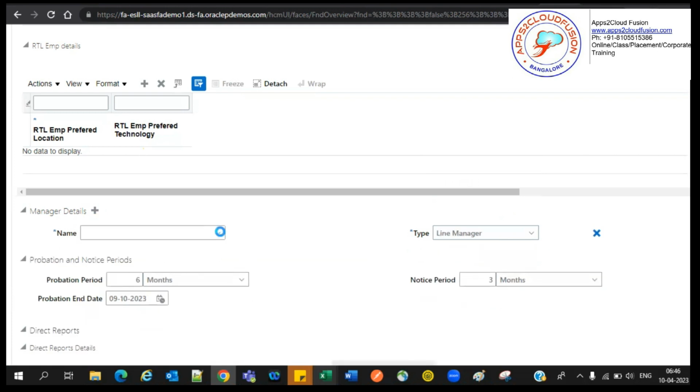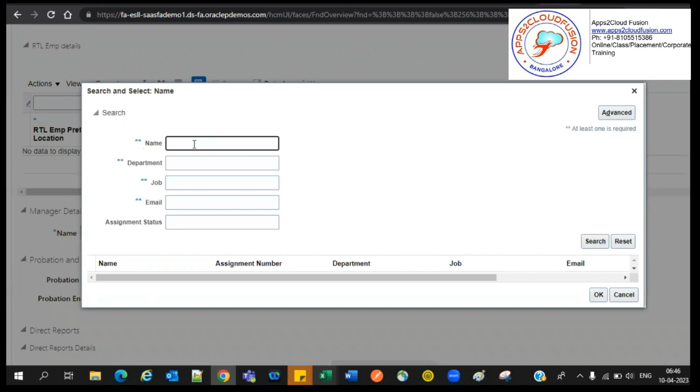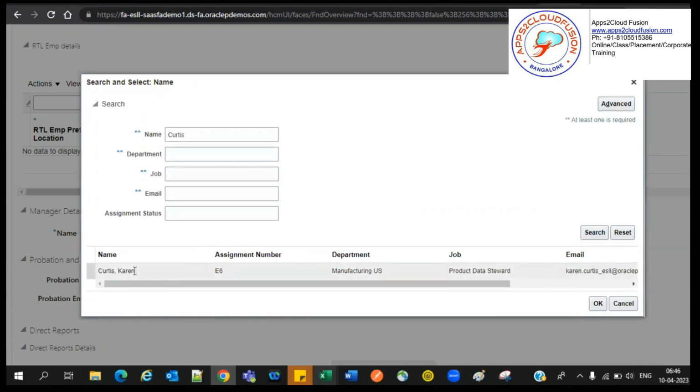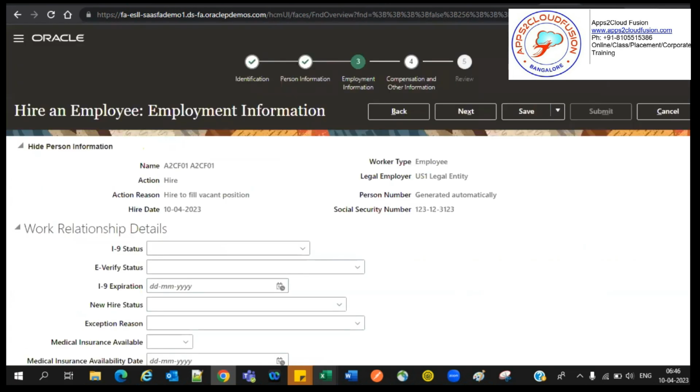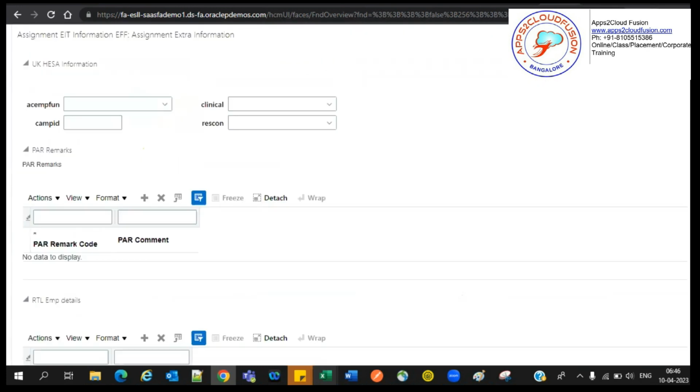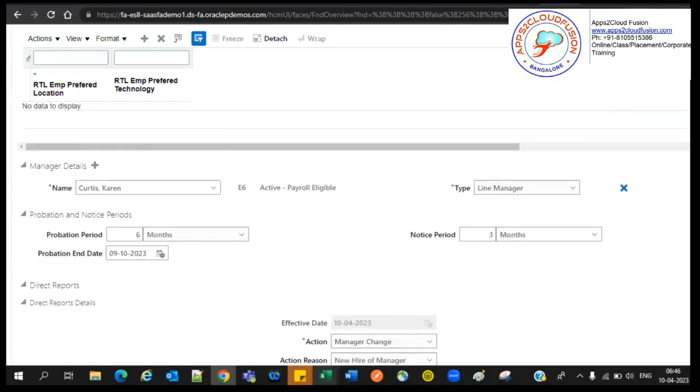And who is the manager? Search and pick. Let me pick my manager as Curtis Petty. The employee should exist in the system. Existing employee, we are trying to pick. Okay, Curtis Karen is there. Let me pick this. So Curtis Karen is a manager for the newly created employee, A2CF01. We have added the manager details.